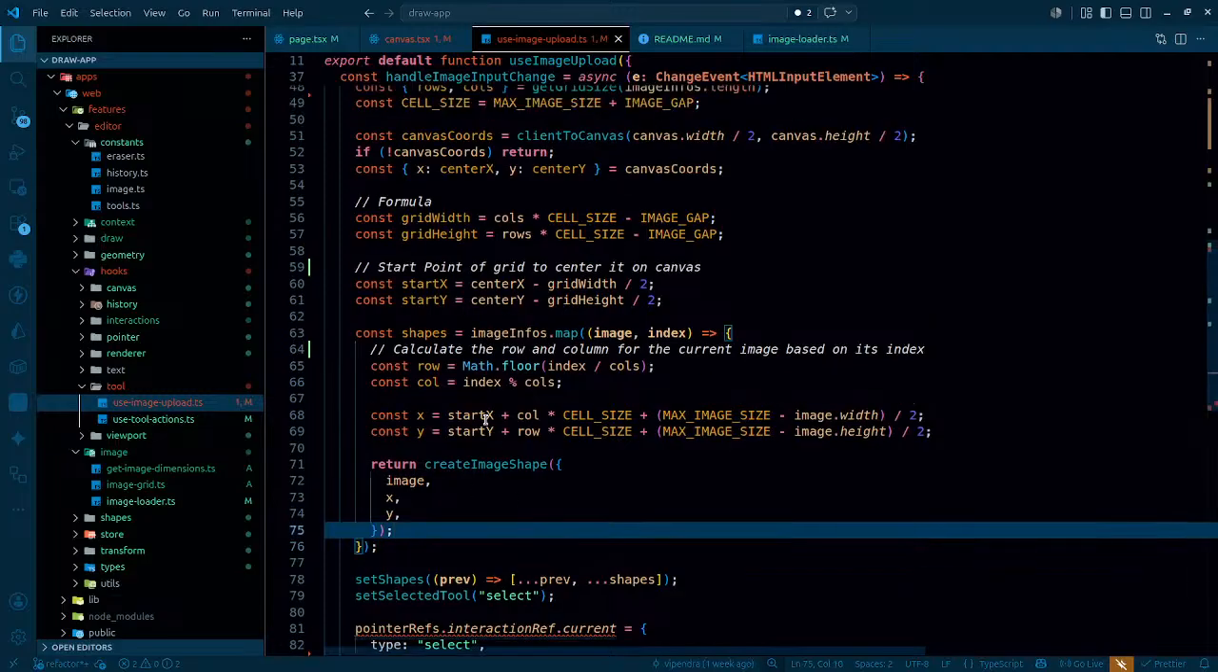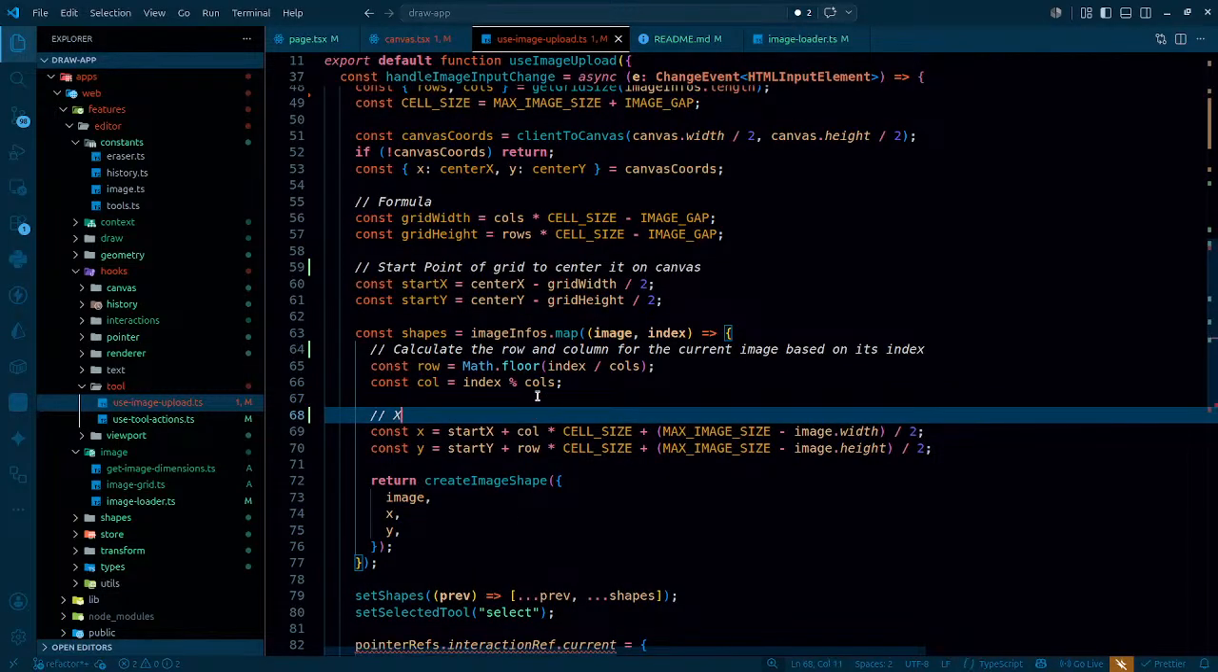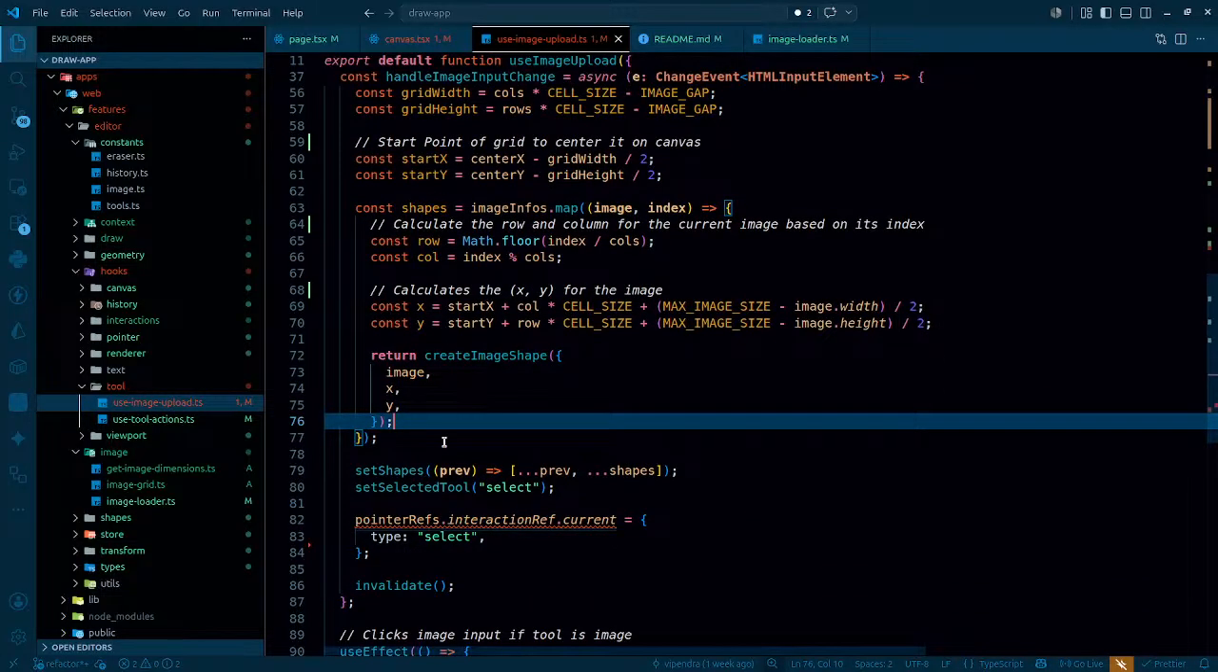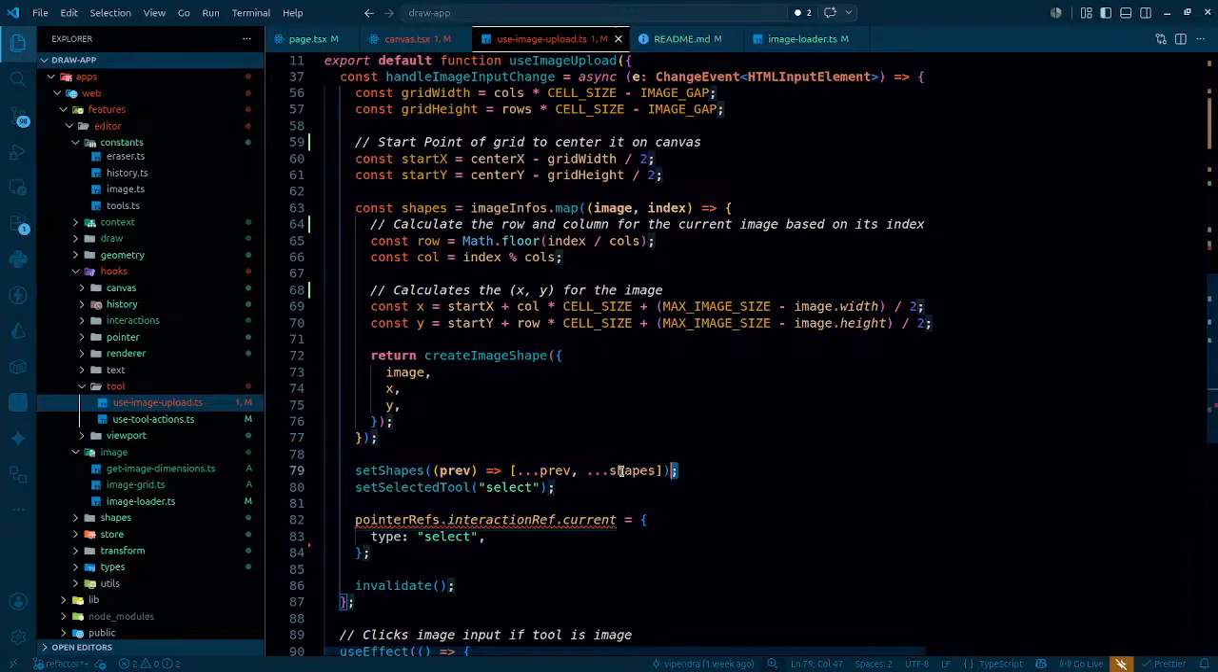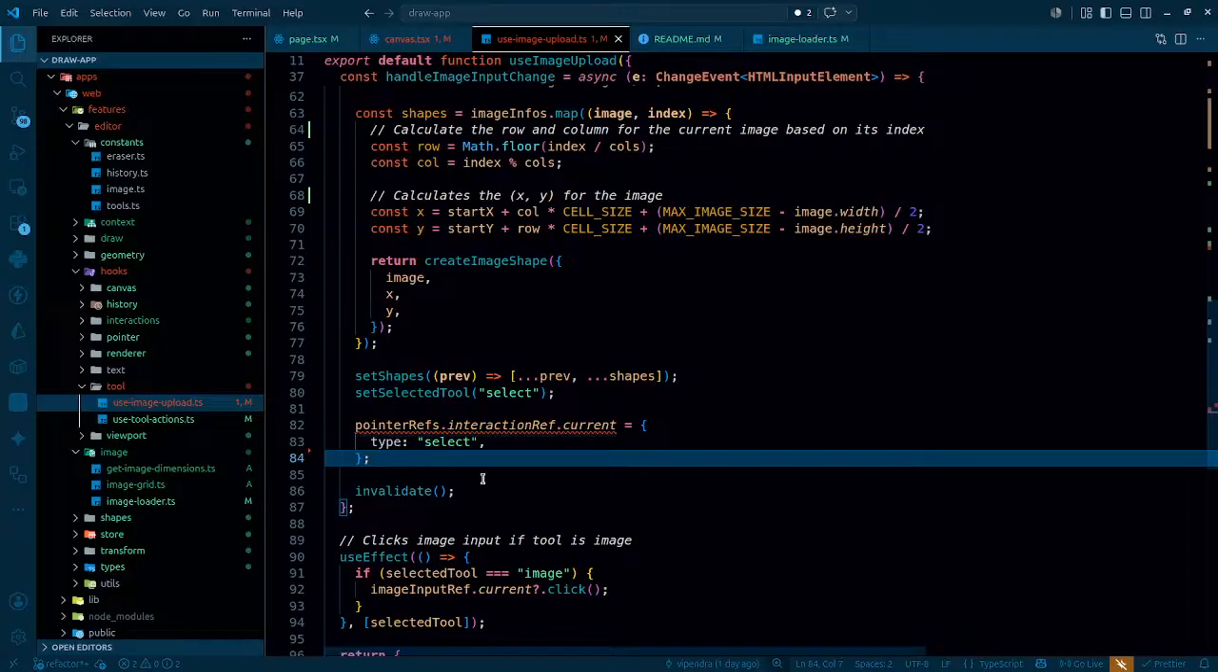Okay, so it calculates start x. Let's remove this, we already understand, so that's more than enough. But ultimately this is how it simply gets the job done. Apart from this, of course we have to save the images, we have to set the selector tool, and lastly we have to do this.